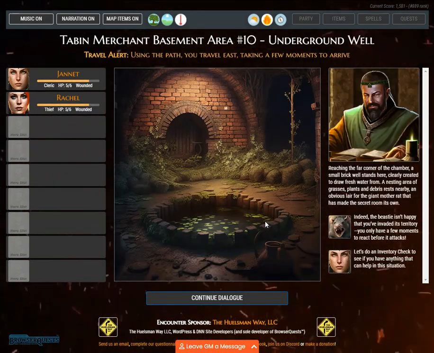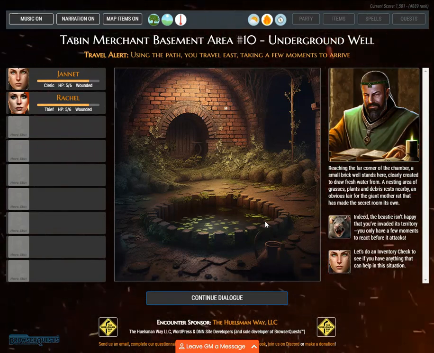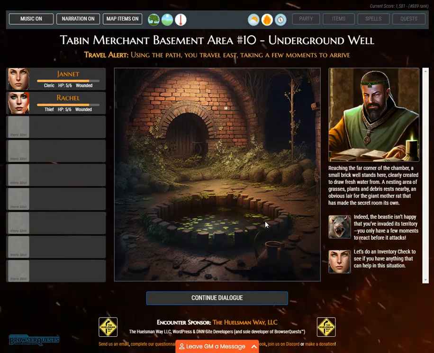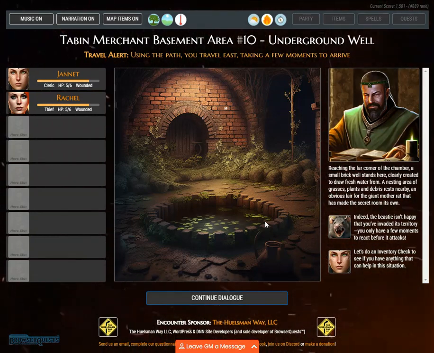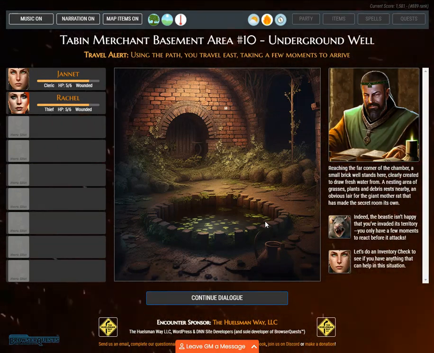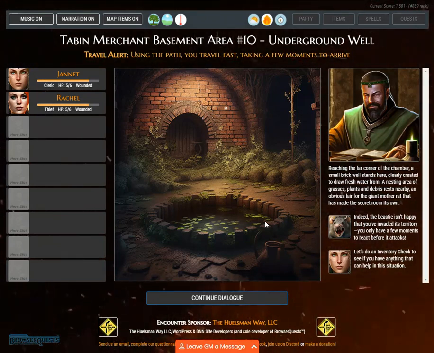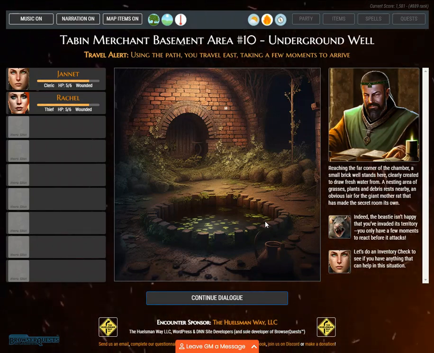Travel alert: using the path, you travel east, taking a few moments to arrive. Reaching the far corner of the chamber, a small brick well stands here, clearly created to draw fresh water from. A nesting area of grasses, plants, and debris rests nearby, an obvious lair for the giant mother rat that has made the secret room its own. Indeed, the beastie isn't happy that you've invaded its territory. You only have a few moments to react before it attacks.